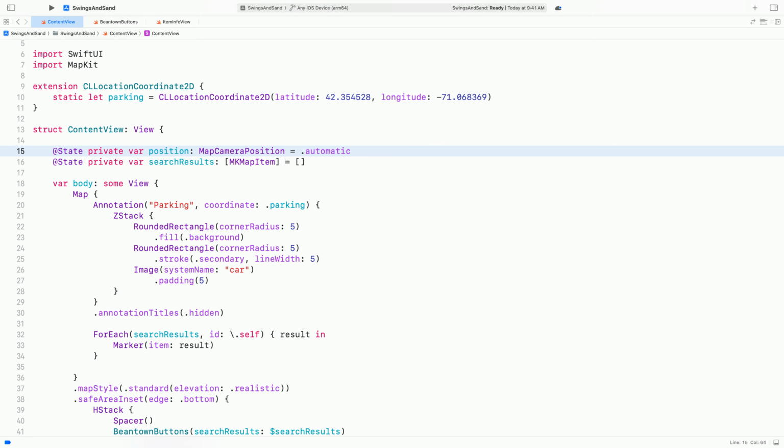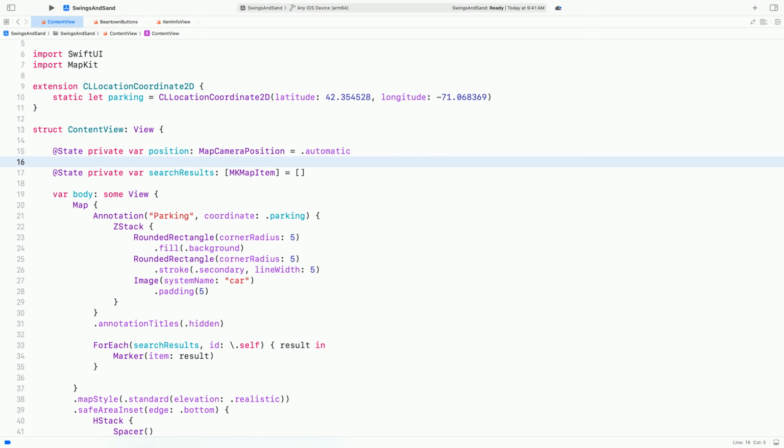So, I'll add state to track the position. I'll use the default automatic position that frames the content we've added to the map, and I'll pass the binding to the Map initializer.